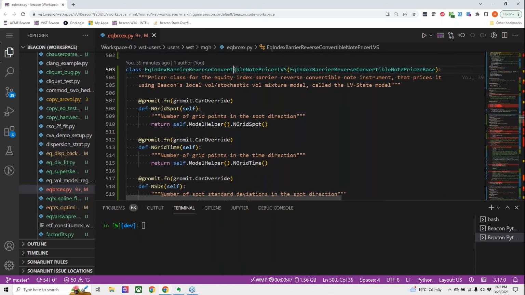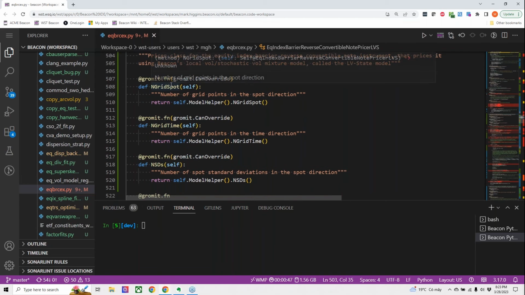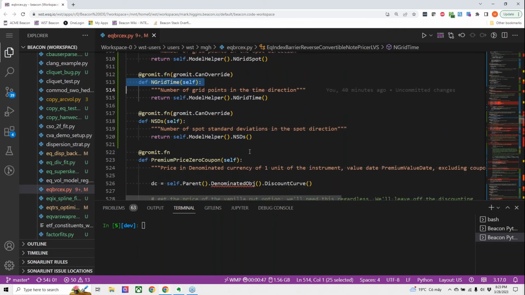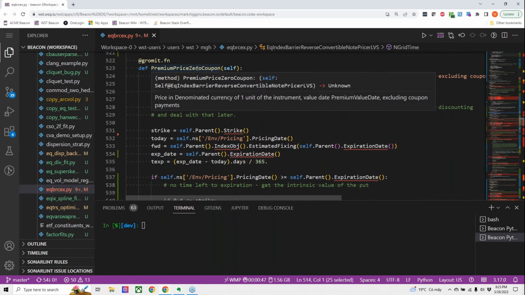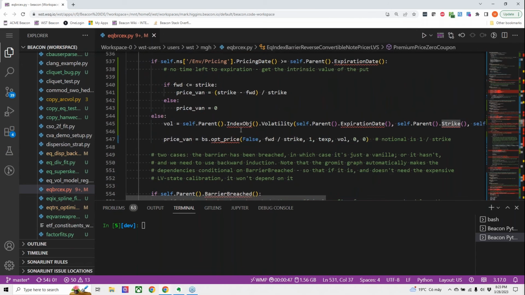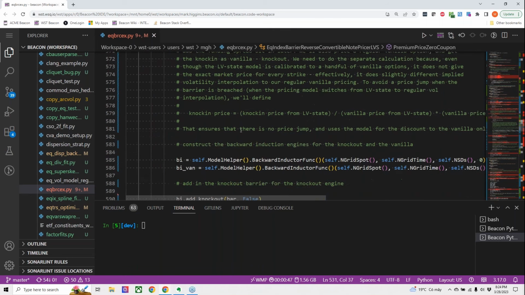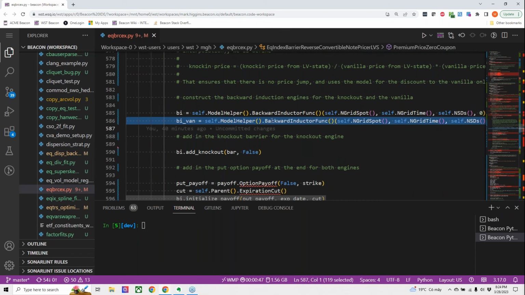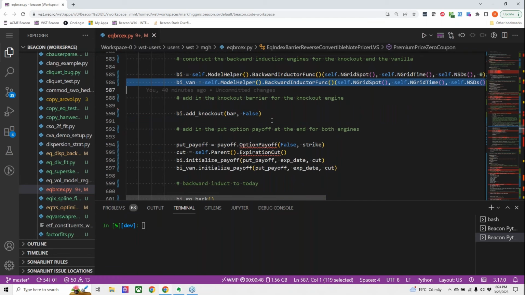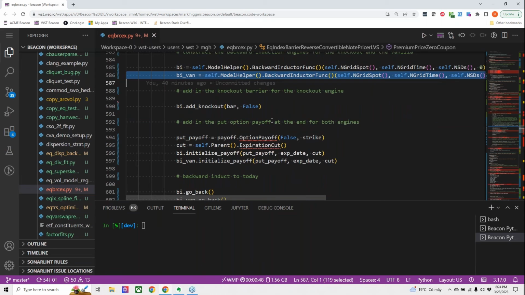So here's the class that uses our LV state model, which is this local vol stochastic vol mixture model. And it uses backward induction to price it. So in a backward induction grid, you need some numerical parameters like the number of points in the spot direction and the time direction. Here's the method that implements it. And we have some nice framework for doing this kind of stuff where, if I get down to the interesting stuff, it can build this backward inductor object, which is a Python object that wraps up a C++ backward induction machine so that when the backward induction happens, it happens in C++, even though we're using Python for most of the stuff.